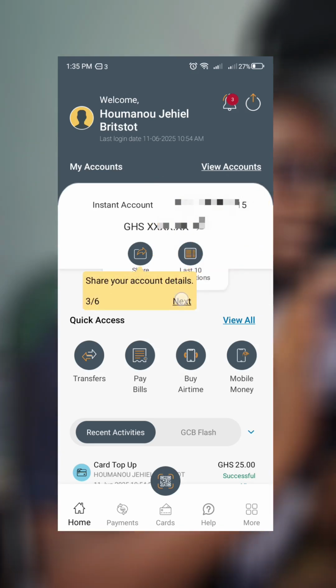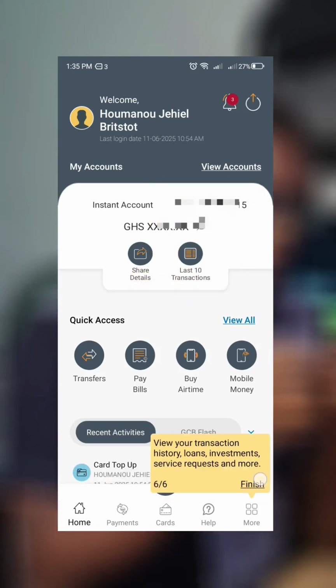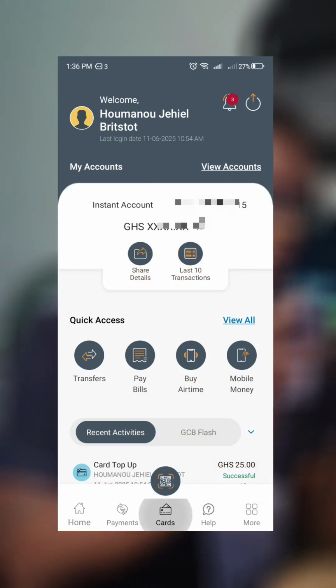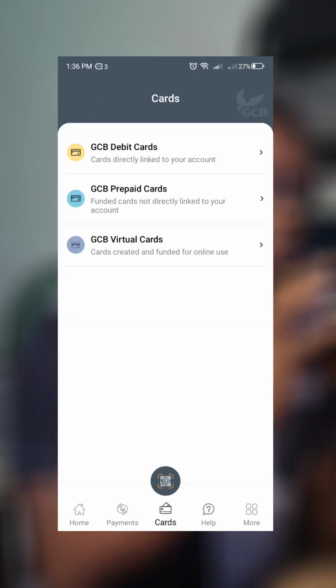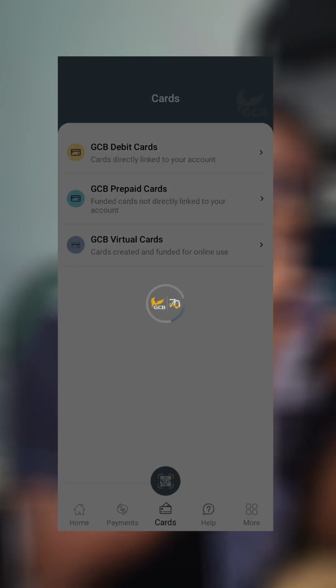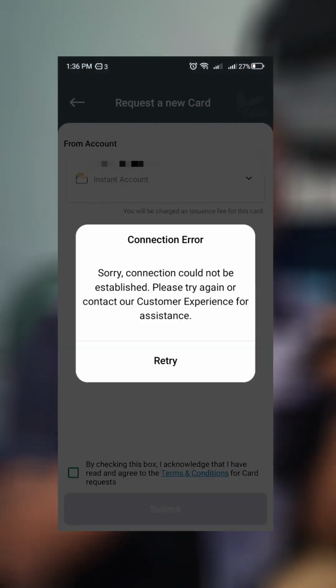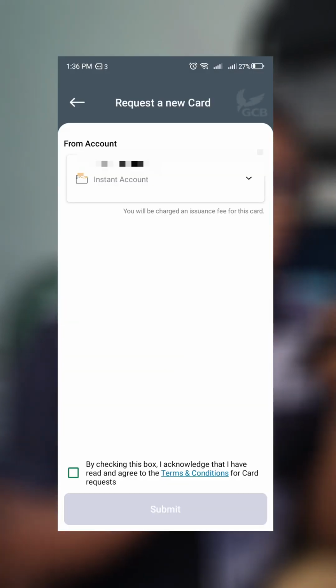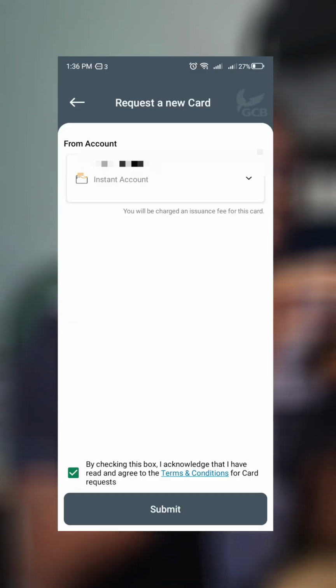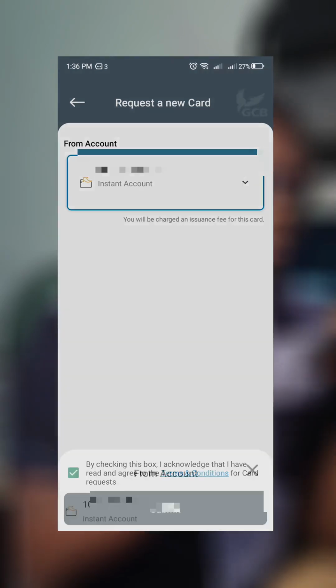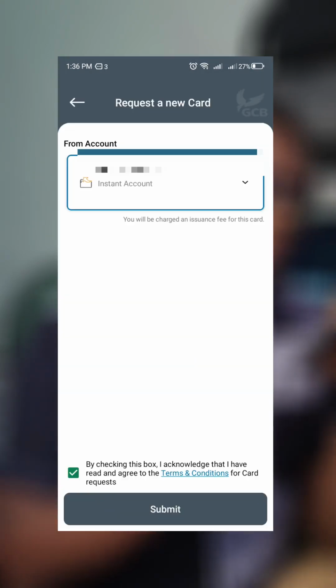So now that the application has opened, what you do is go to cards. You see an option for cards, so you click on cards here. Now you see different options. We are going to go to GCB virtual cards. Now we are going to request a new virtual card. I'll click on that. So they're asking where you want to link your virtual card to, and I want to link it to my main account since that's the only one there. Then I'll click on submit. So you have to just go through all of this process. I think you pay a simple amount.